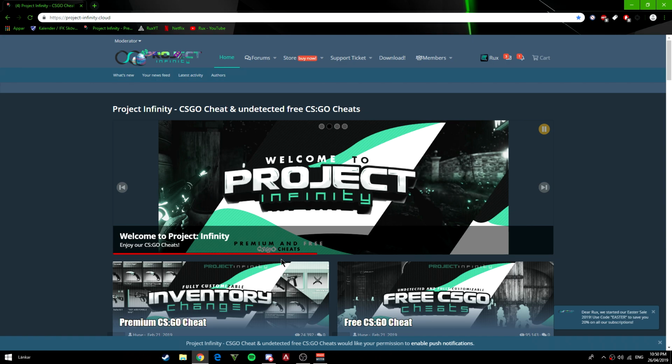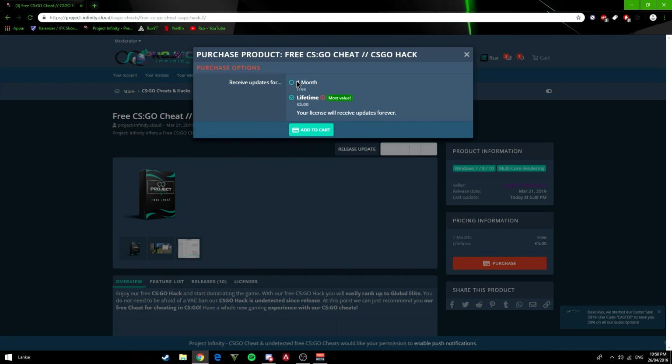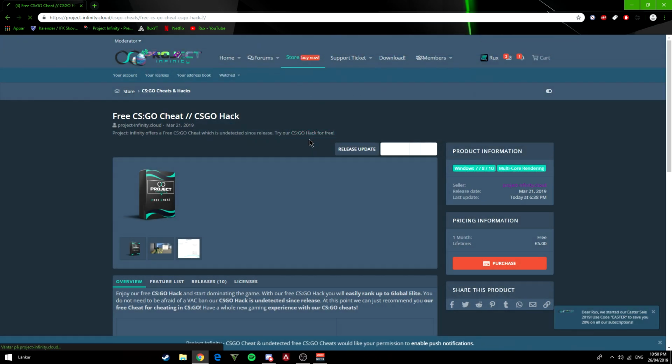You're gonna click that, and once you do, you want to go ahead and make an account on the site. Once you've made an account, all you guys gotta do is go to store right here. Once you are in store, you want to click on this free CSGO cheat slash hack. Once you do that, you click on purchase. Then you want to click on 1 month and just click on add to cart. Once you click that, you want to go to your cart at the top right corner and click on checkout.